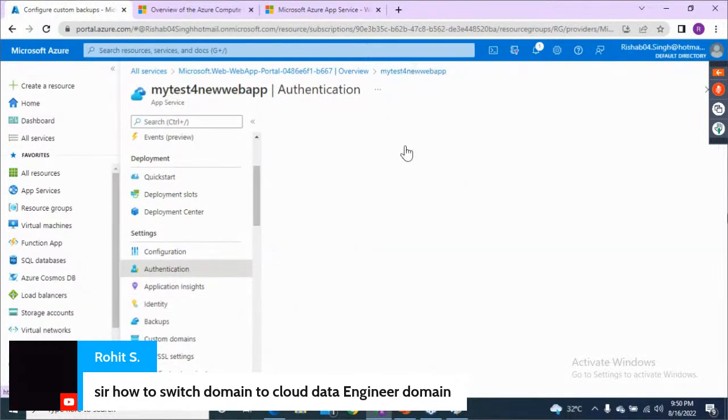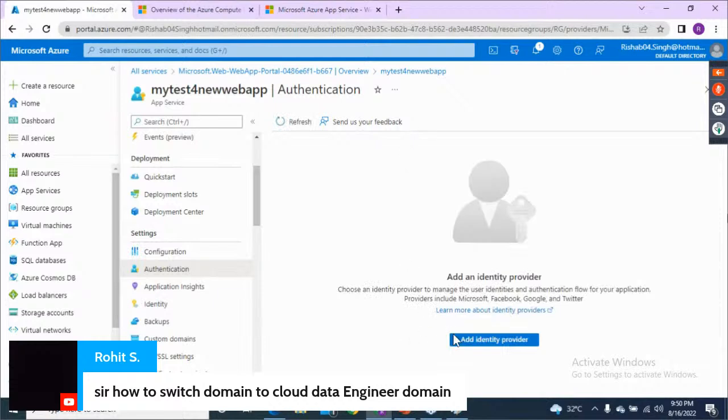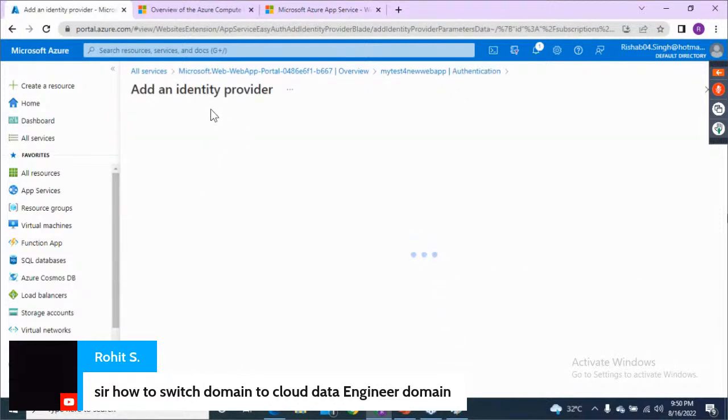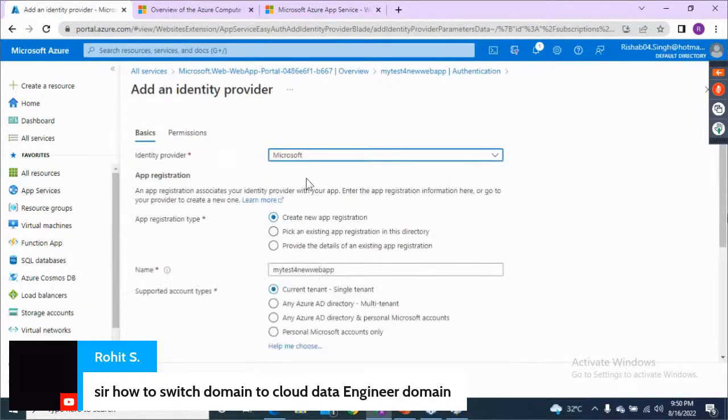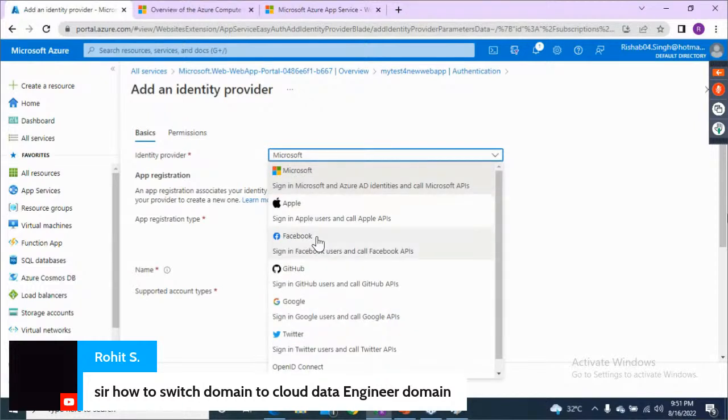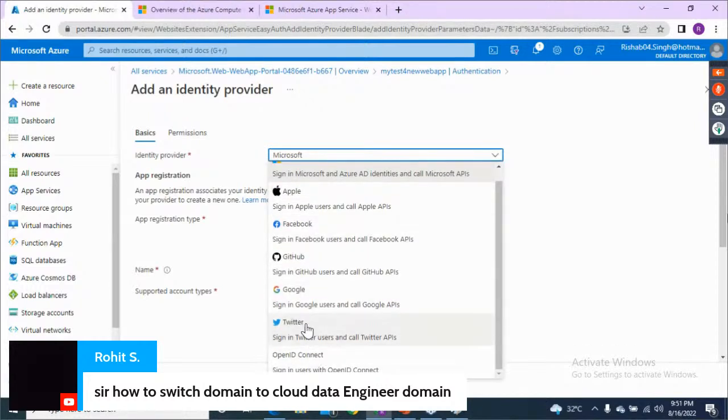Or in case I would like to create an authentication mechanism through my Facebook account or through the Azure Active Directory, you do have the option available to include your identity provider. You can allow your users to sign in from their Microsoft account, the Apple account, or the Facebook account, and you can also integrate with your Azure AD as well.